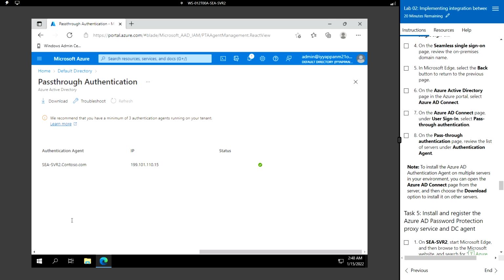Okay, so we see that this server is the authentication agent. It recommends that you have a minimum of 3 authentication agents running on your tenant. So right now we can see only one server is running this authentication agent. So to install it on multiple servers, we can just log into that server and log into the Azure portal. And from this page, we can download this agent and install it.